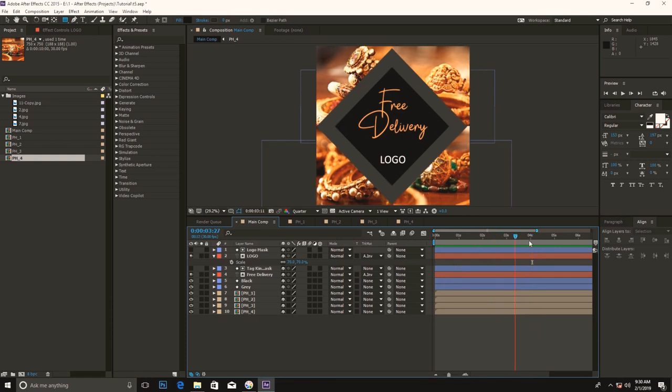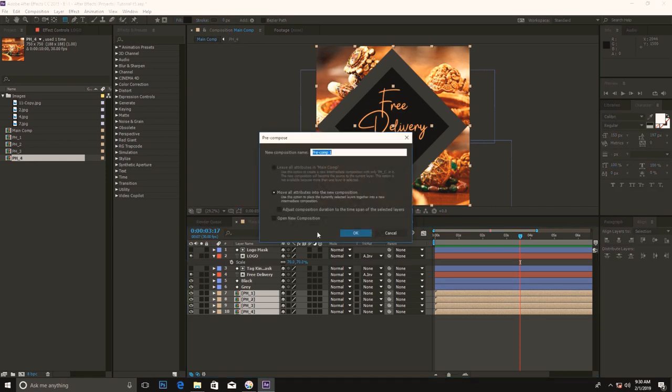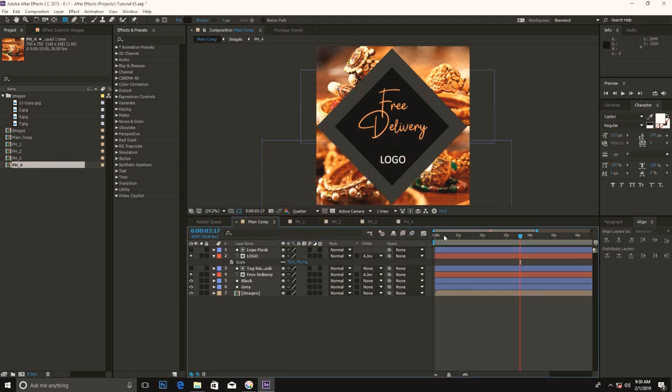Your animation is complete. Now I want to wipe out the entire background, the image's background. So I'm going to press Ctrl Shift C to pre-compose the entire 4 images. So I'm going to call it images. There you go.